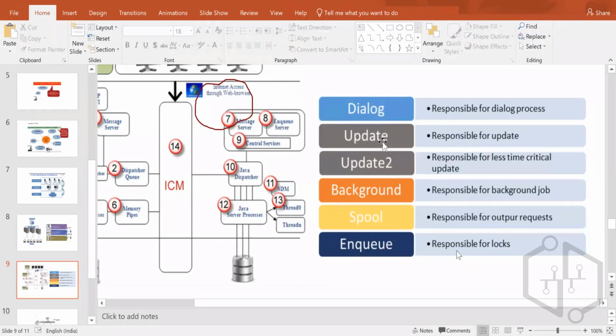Second is update. Suppose any sales team or inventory team wants to update that this is the request, or this is the invoice generated for our Mercedes Benz, or any car sold. This will be updated in your databases. Update 1 is the first one. Update 1 is for critical updates, the update which needs to be done right now. Update 2 is for less critical ones.